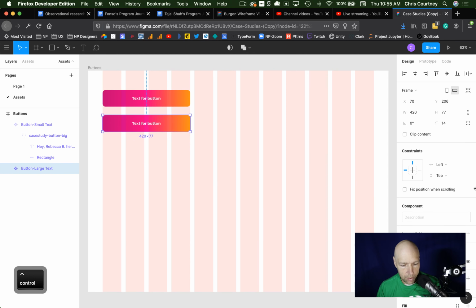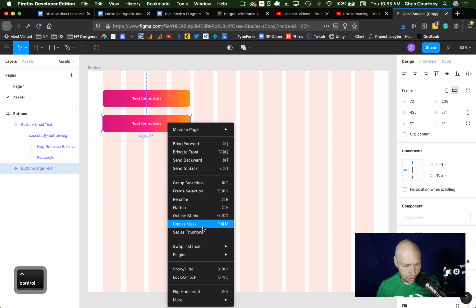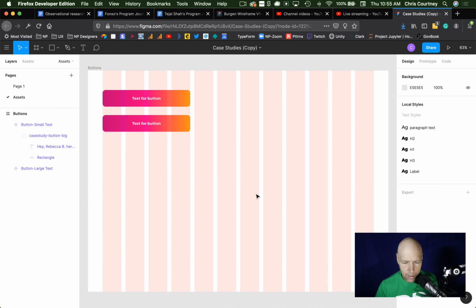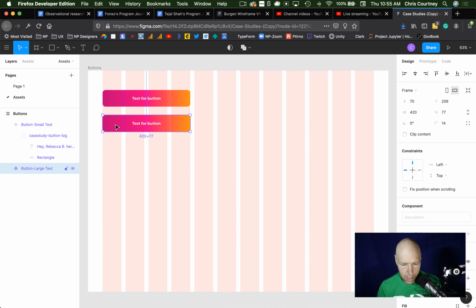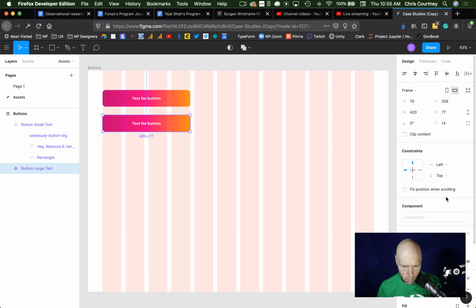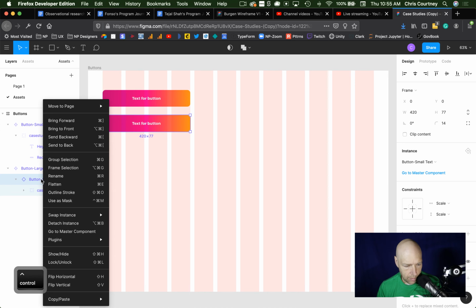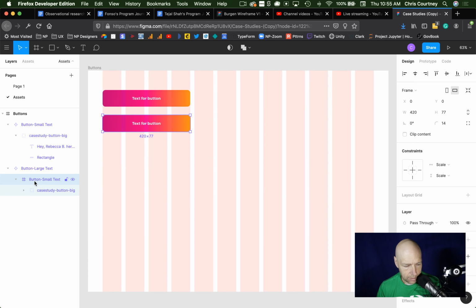I actually want to detach the instance. Let's see here if I can remember how to detach really quickly. Yeah, the component. Come on, Chris. Pull it together. Oh, I think it's not detaching because I need to detach it here. Yeah. So I'm going to detach that instance.